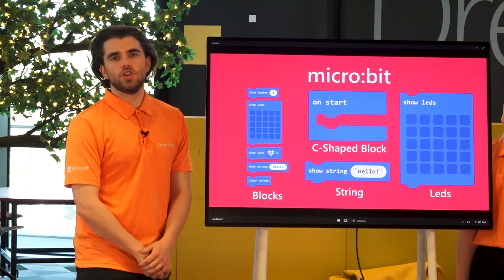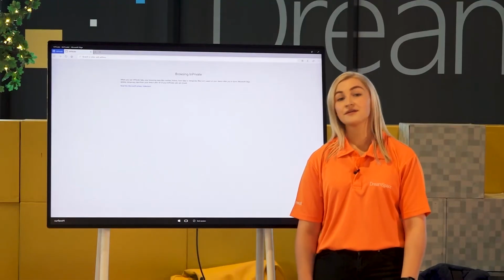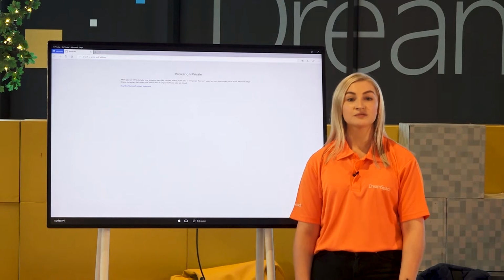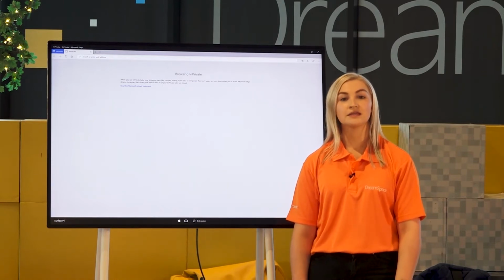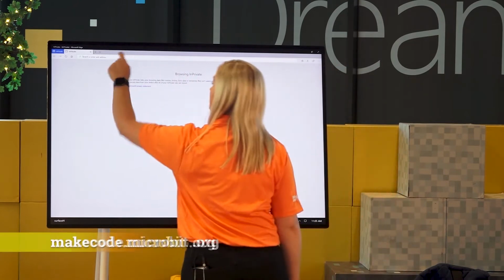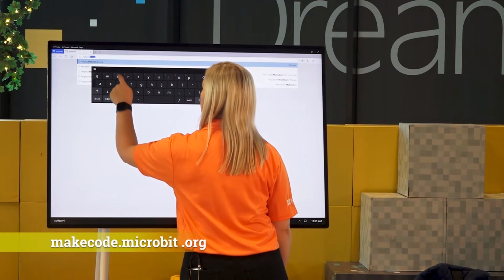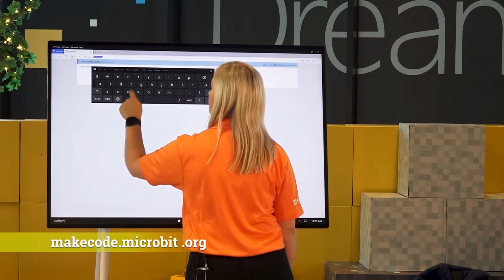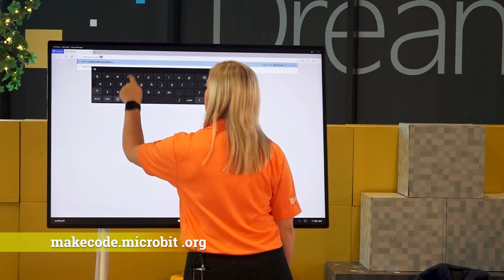Now guys, we're going to jump over and actually get coding on our microbit. So now we're going to get started on our code. But first we need to go to the MakeCode for microbit platform. So I'm going to type into my web browser, makecode.microbit.org.